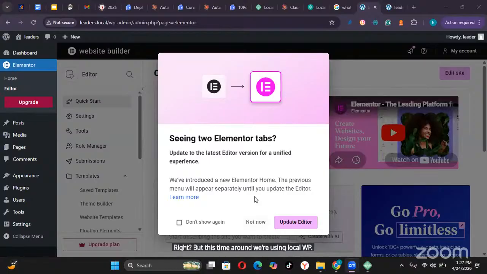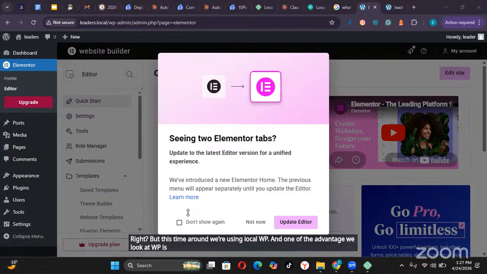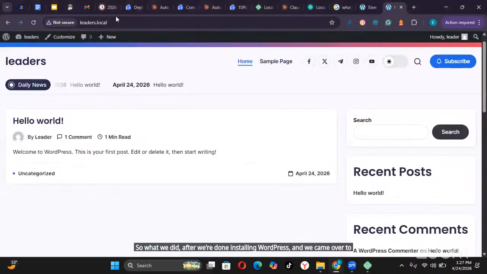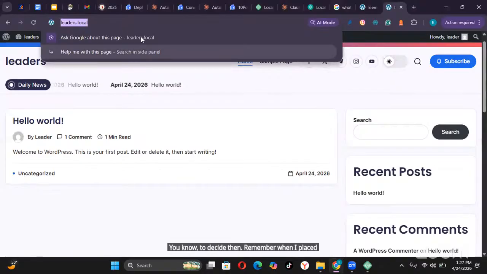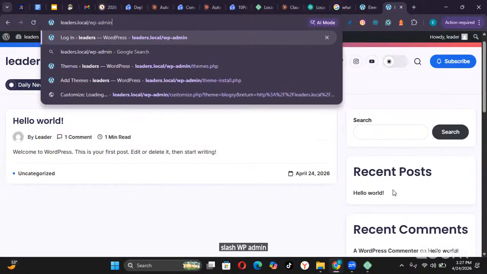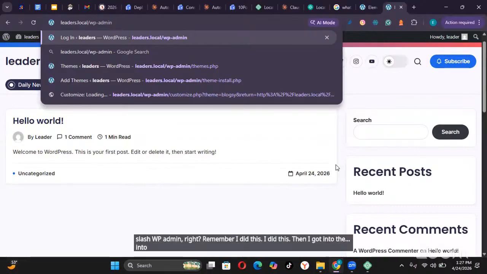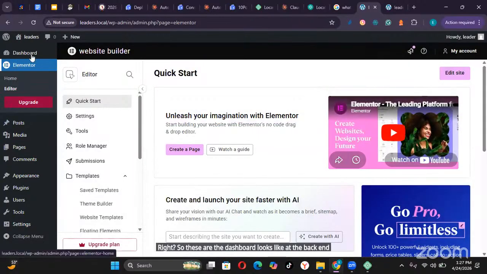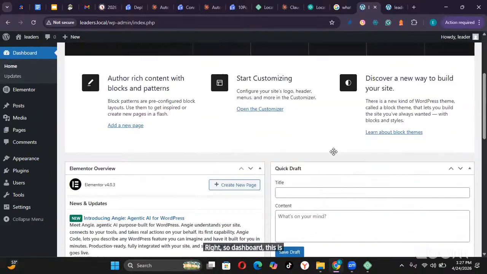One of the advantages of Local WP is that it's easy for you to build different websites and update with ease. After we were done installing WordPress, we came over to this side, and I remember when I placed leaders.local, then I typed /wp-admin. Then I got into my dashboard. So this is how the dashboard looks at the back end. This is the WordPress dashboard.